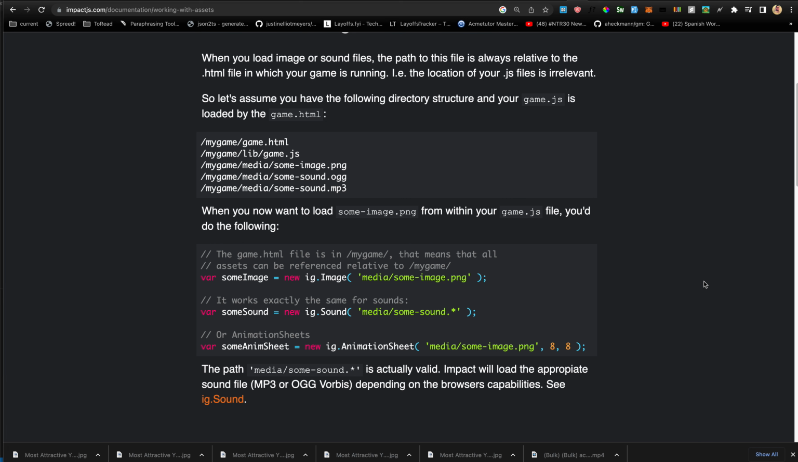When you want to load some image from your game, you would basically do the following. You would say that I want to do a new ig.image and pass in the image relative to the HTML of the game. So here, relative to the HTML, it's under the media folder and then the image. So that's why you get media and then some image. And then it works the same way for the sounds. So if you have media, some sound, instead of ig.image, you'll do ig.sound.